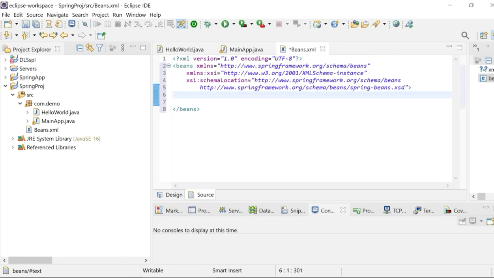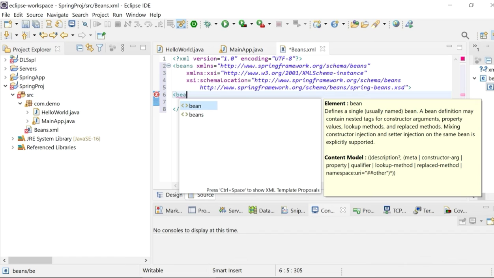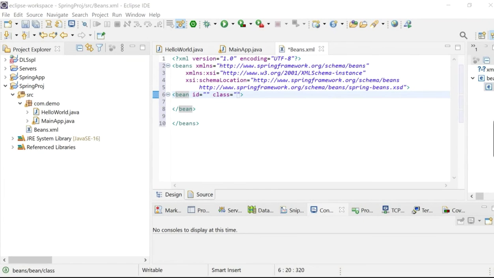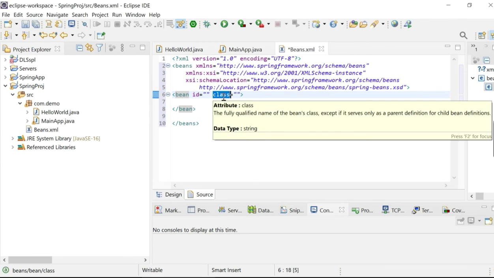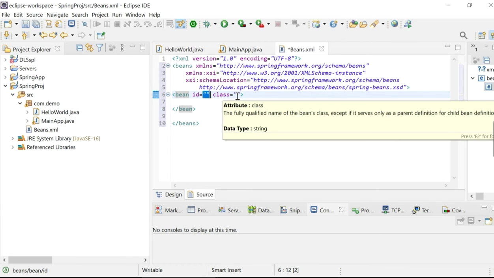Now we are in the beans.xml file. Here we are going to define the bean. To define a bean, we need the bean tag. Inside we give two attributes, id and class. Id holds the object of the class, and class holds the class name.